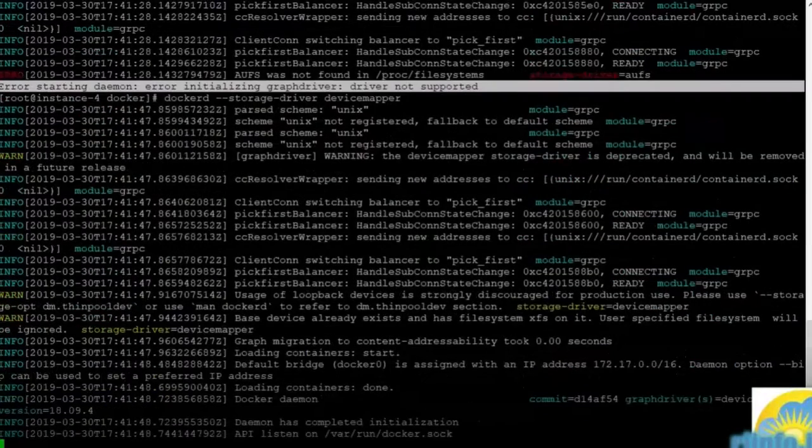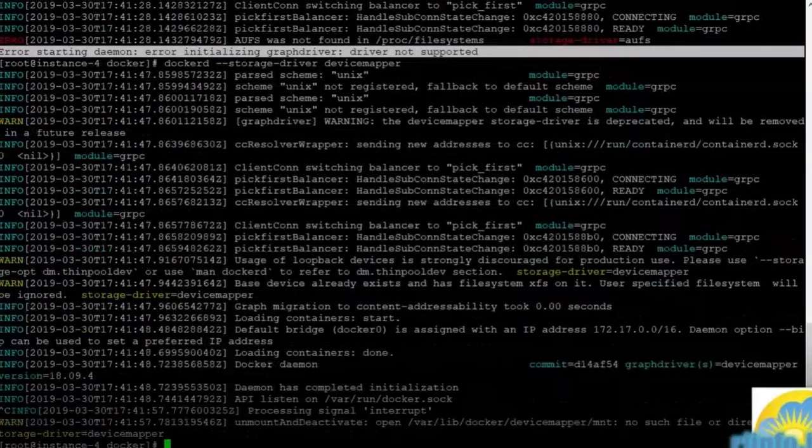As you can see, the Docker service is started. If now you want to stop this, I will have to do the Control C. So this is how the storage drivers work in Docker, and this is how they can be changed from one type to the other type.